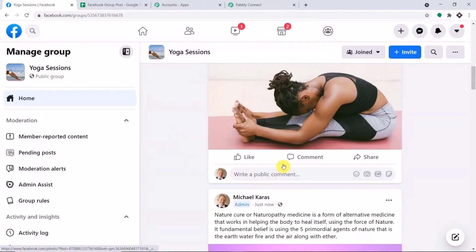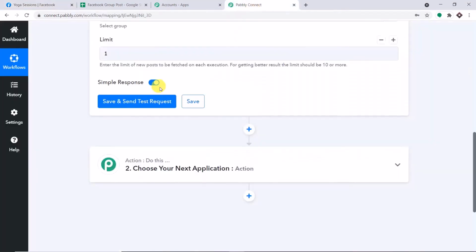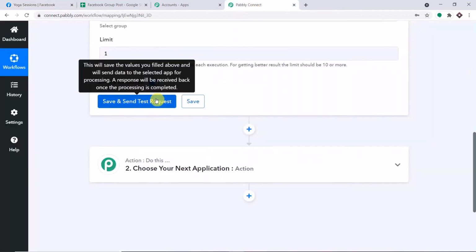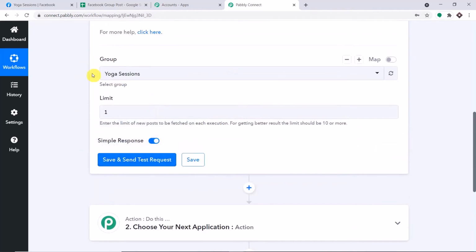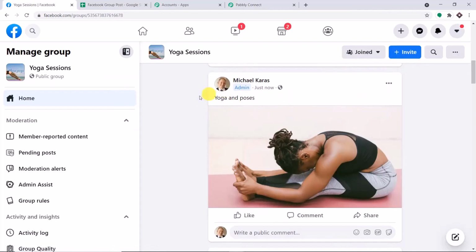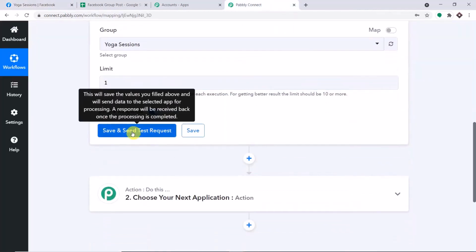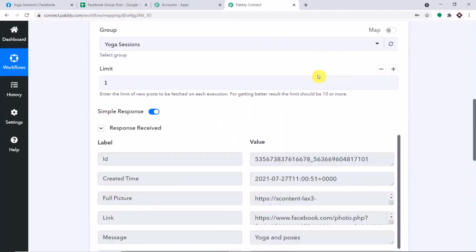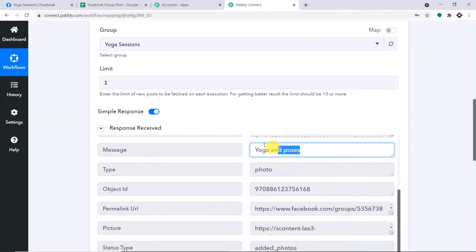Okay, so the post has been published. So when I go to Pabbly Connect and click on save and send test request, it will fetch me the data of the recently created post in this particular group, that is yoga session. Now in my case, this is the recently created one, yoga and poses. So when I click on save and send test request, it will fetch me the data of yoga and poses. Let me do that. Okay, so as you can see, we have the message that is yoga and poses.